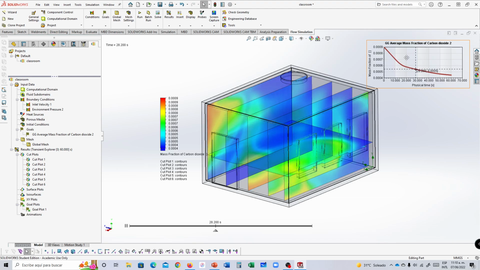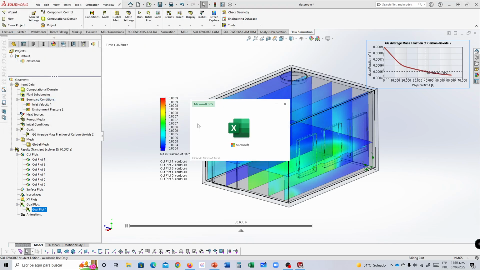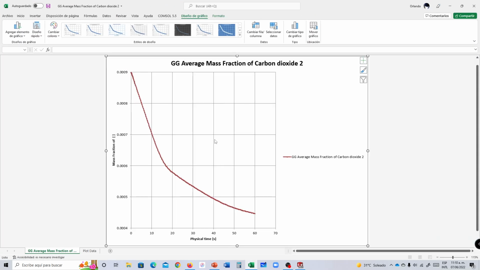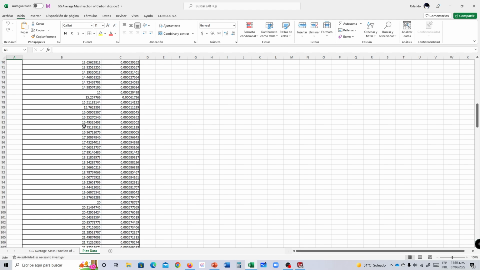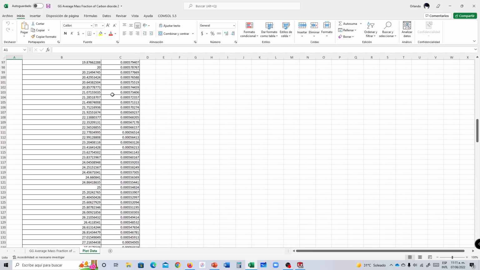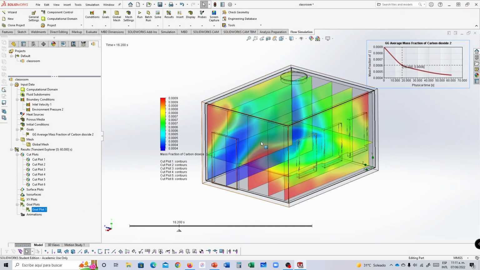If you want to export this table to Excel, click export to Excel. You can save the file, and you can copy this plot, but you also can have the raw data here and create your own figures, your own plots. You can copy this table.